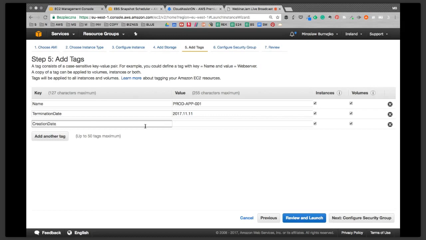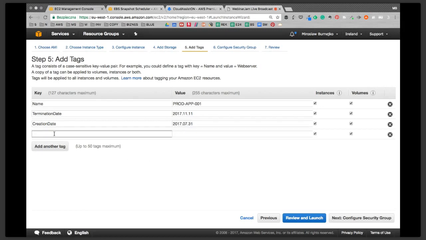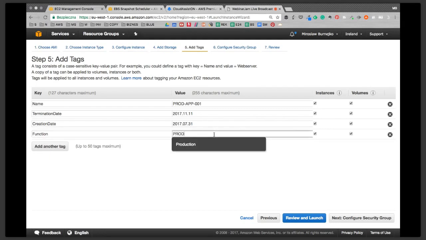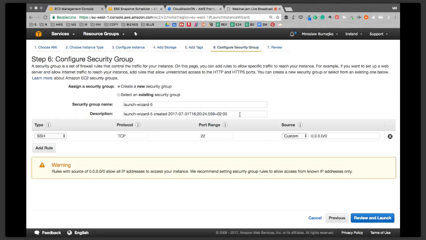Creation date, you can use that, of course. You can find this information in other places, but I really recommend adding that in tags. So for example, it's 2017 07/31. And another one, function. So keep it simple. I recommend to use like production. And now we know that this solution is used for production purposes.